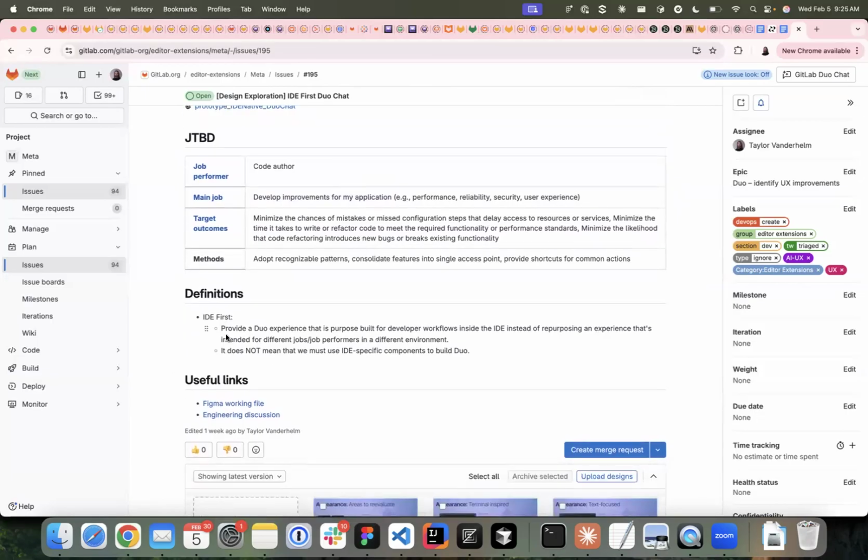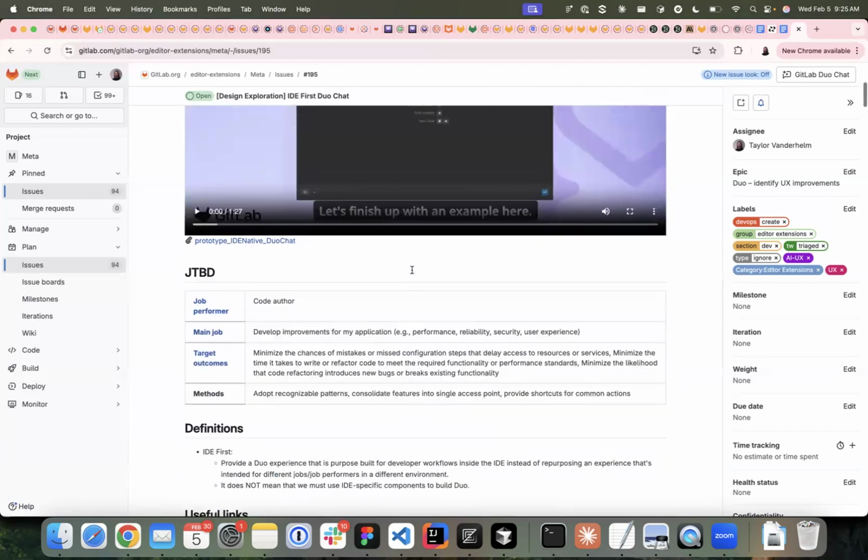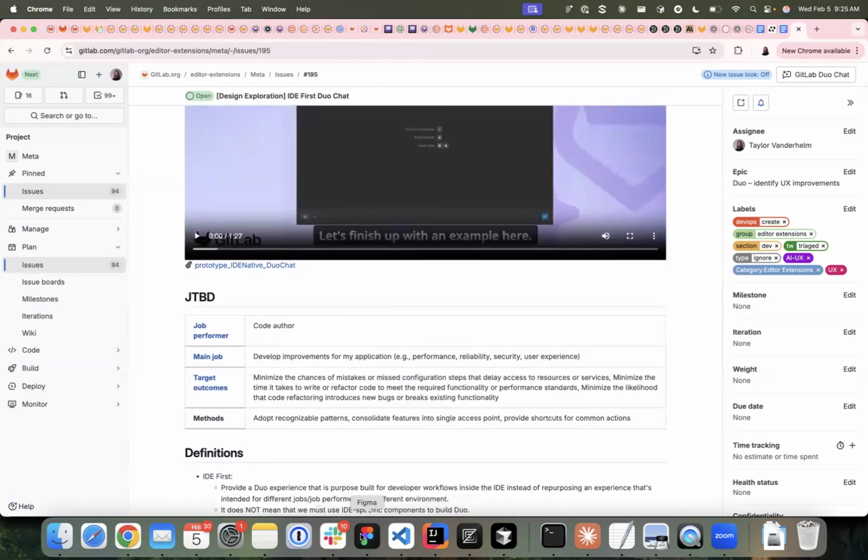And this was actually a learning for me. I had started calling it IDE native, which ended up becoming confusing specifically for engineers who thought that meant we had to build with IDE native components. So I switched it to calling it IDE first. It's basically just trying to provide a Duo experience that's purpose built for developer workflows inside the IDE. So instead of trying to have a perfect shared experience when we've got different job performers across different environments, that gets really tricky. So I'll jump into my Figma file.